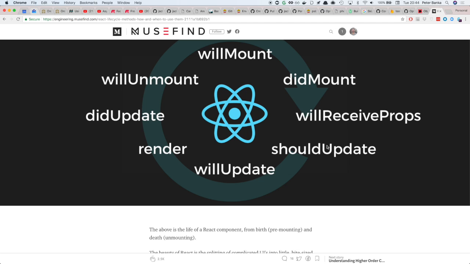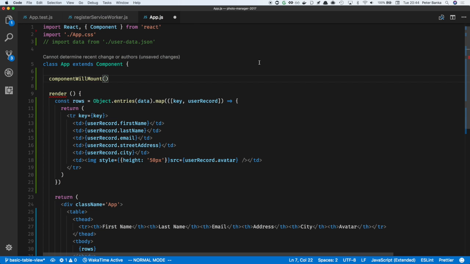Gotcha. Yeah. So these are all component blah. So component did mount, or sorry, component will mount is what we want first. I don't think I actually understand what mounting is. Mounting is basically first injecting this into the DOM. Mounting means it has rendered. It has gone through the render method once and dumped whatever you had in the render into the browser, essentially. So component will mount gets called before that. It gets called before render.